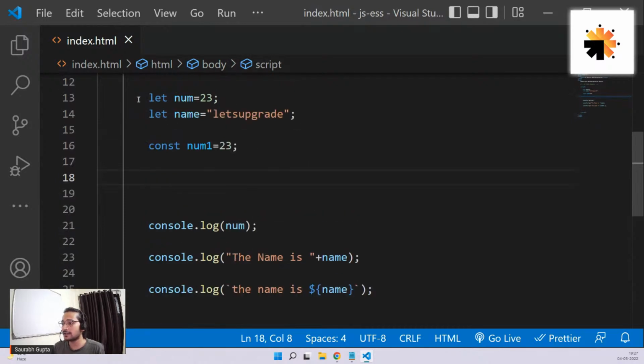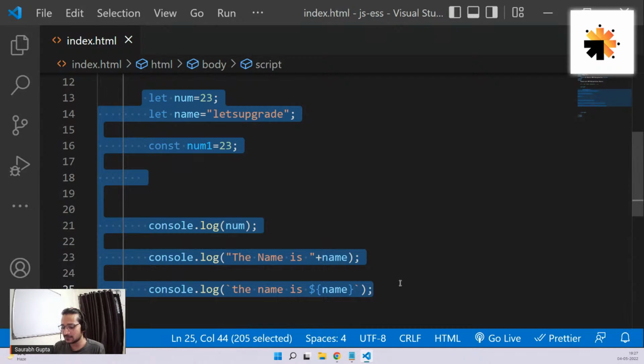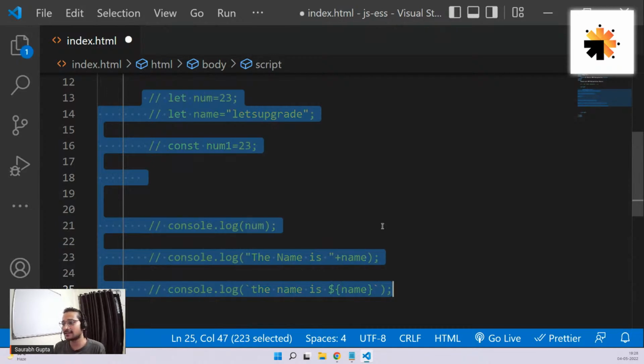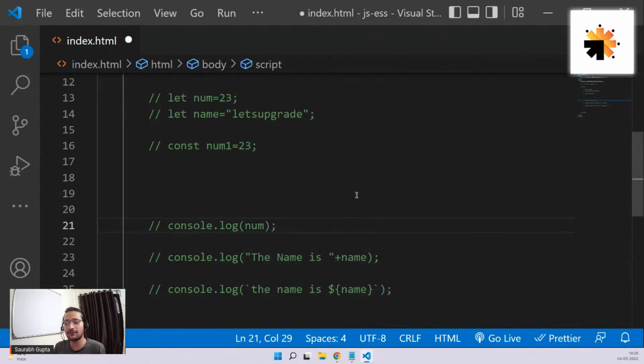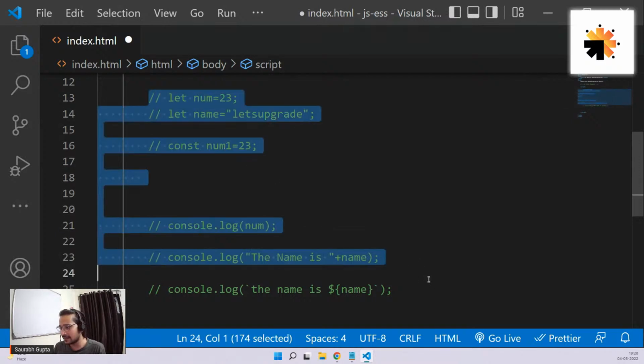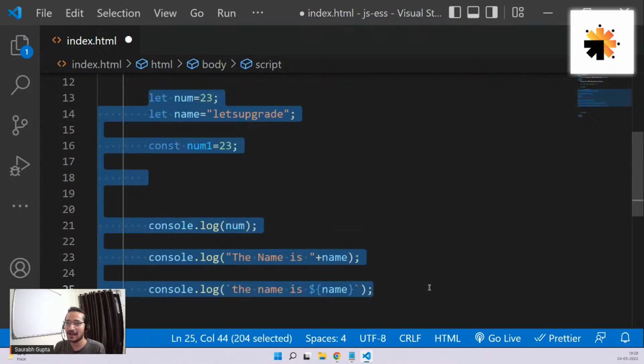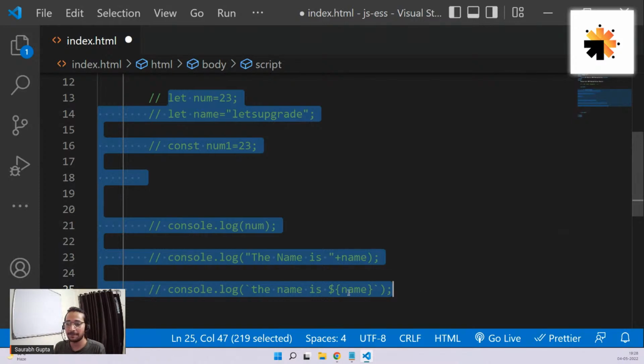Let me just comment all this. For all the people who don't know how to comment, just select everything and press Ctrl+/. That's it. Everything will be commented. And if you want to uncomment, just select everything again and press Ctrl+/ again. So Ctrl+/ to comment.